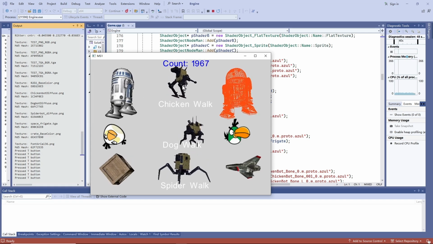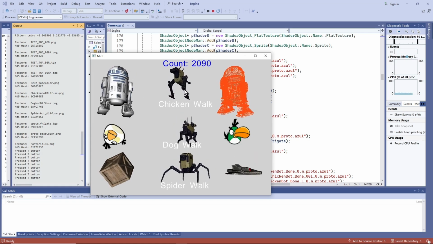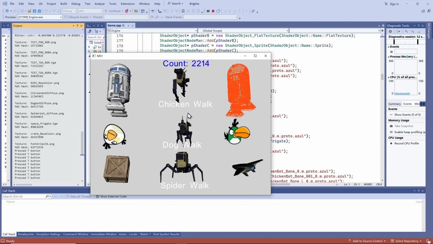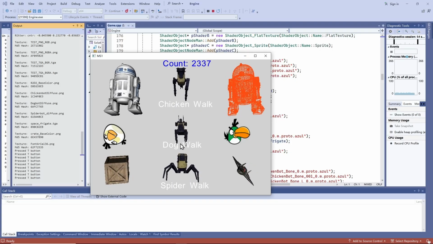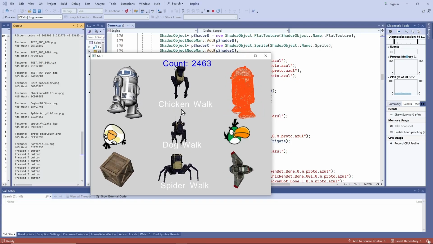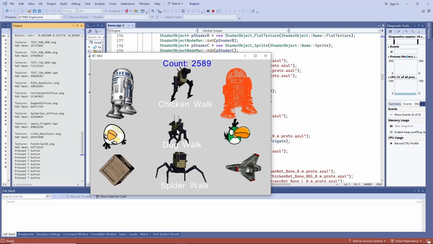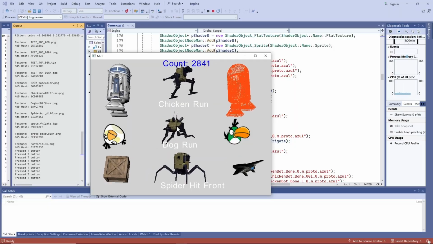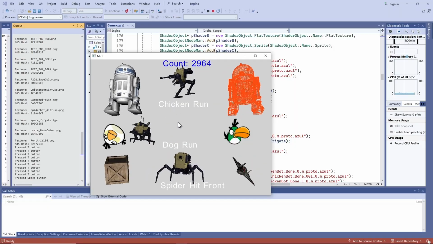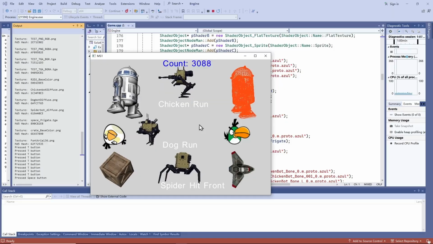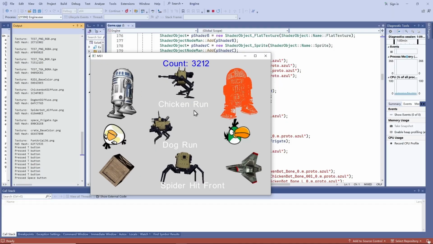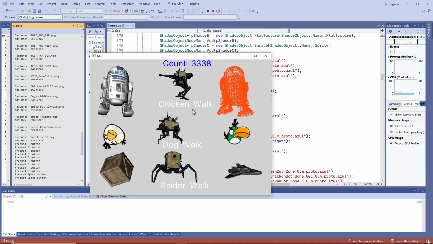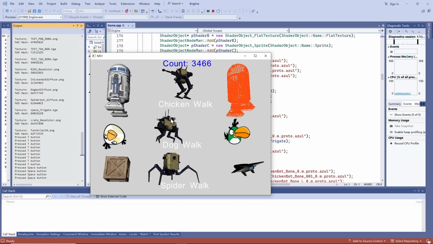There are three 3D animated models, the chicken bot, the dog bot, and the spider bot. And each one has a corresponding 2D font label that shows its mesh and animation type. I can press the space key to switch the animation, as well as the font for each model.